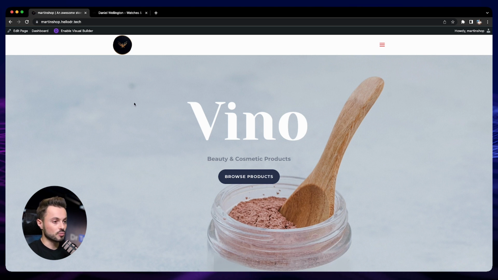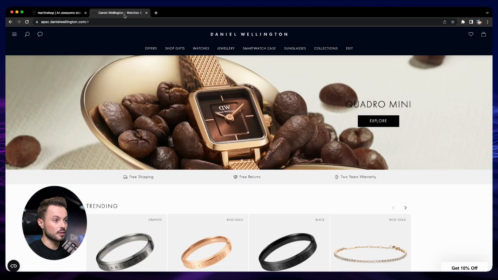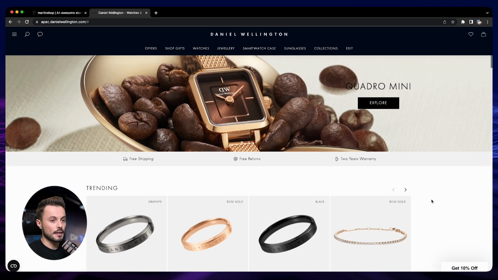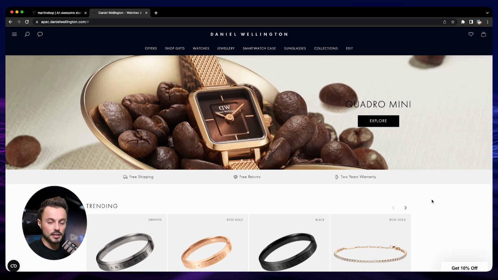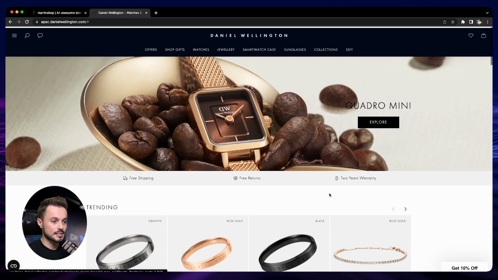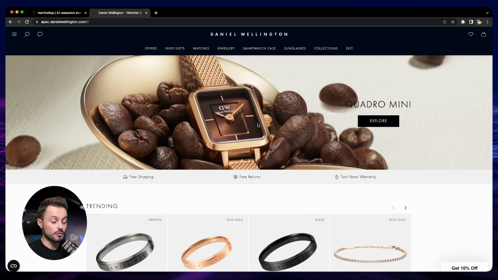So for example, there is one site that I picked and that I wanted to show you, which is the Daniel Wellington website. They sell watches, but they also sell some other kinds of jewelry. And there were a few things that I like and that we will be able to do on our website as well. The first thing that I like is the big image like this at the top with a little text and a button. I think that's pretty cool. Then we have the products as well here, directly accessible when we arrive for the first time on the page. I think this is pretty cool.